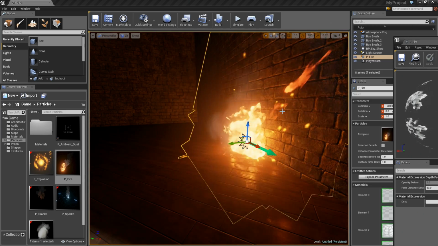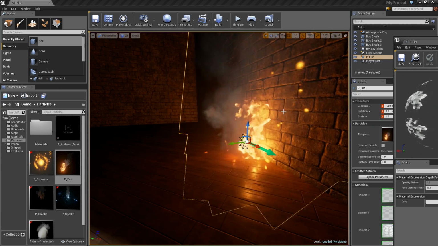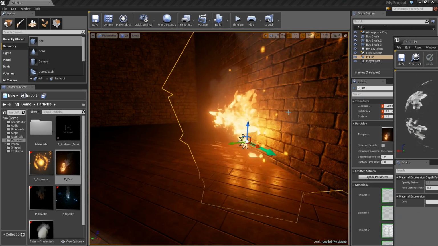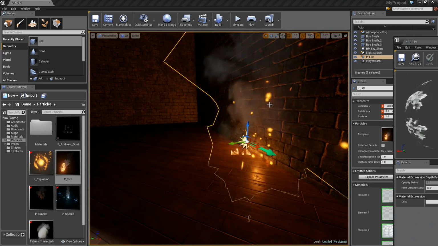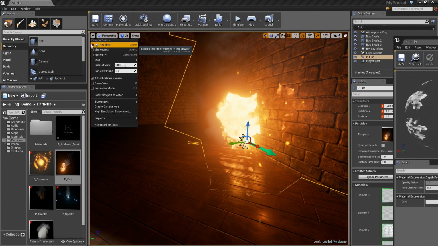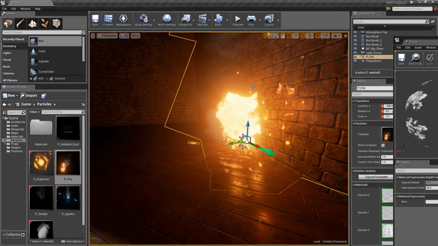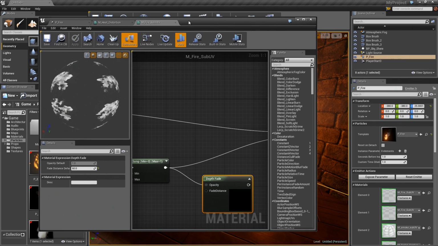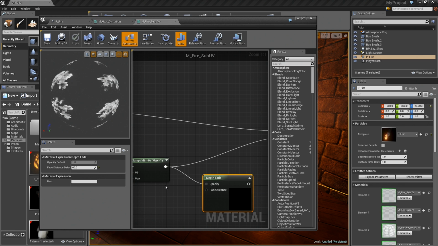So now without depth fade, take a look. We're getting these harsh edges wherever the flame particles are passing through the wall. And you can see those. As a matter of fact, if I get out of real time, there you go. There's one highlighted for your pleasure right there, that early harsh straight line. And that looks terrible. However, the depth fade solves that problem.